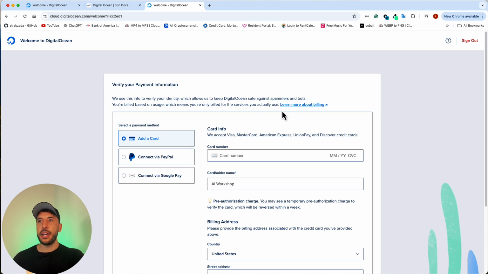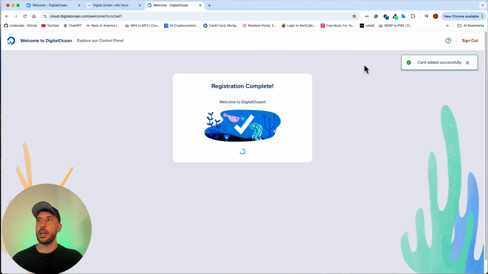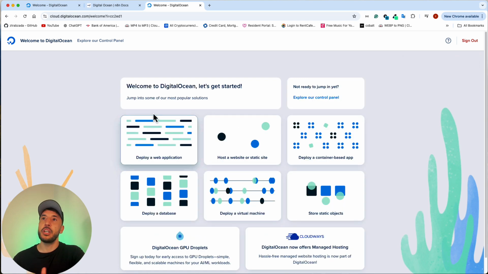Once you do that, go ahead and attach your credit card details. Once you add your credit card, it's going to take you to the registration complete. And again, the credit card is required because we're going to be utilizing a monthly subscription for our droplet, and I'll talk about that in a little bit.